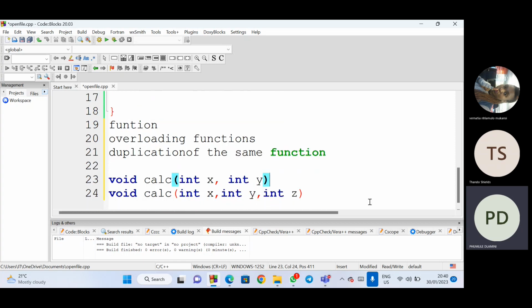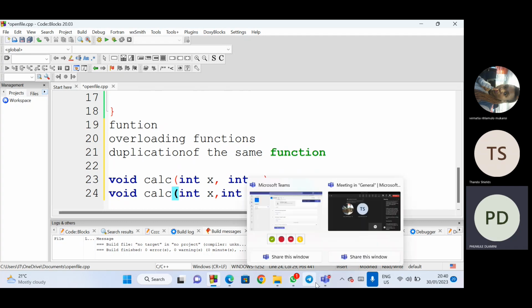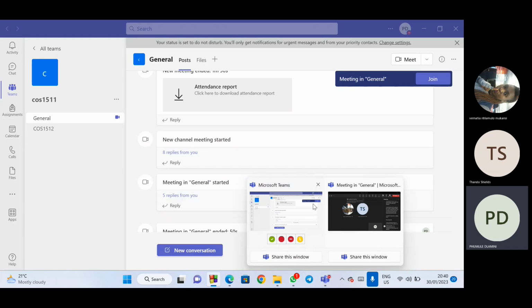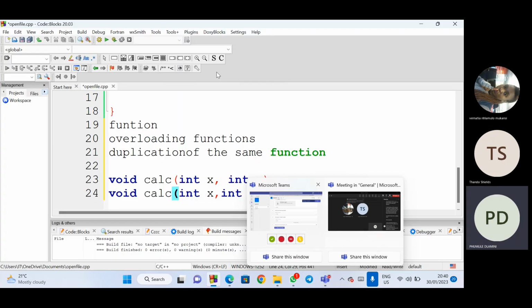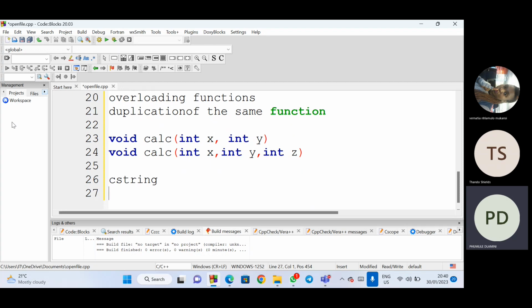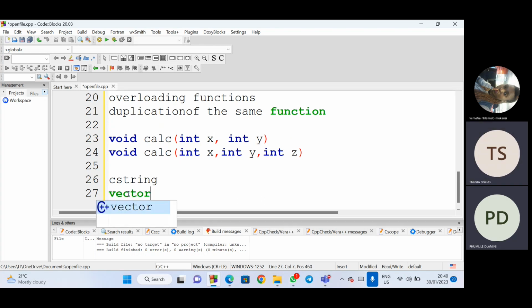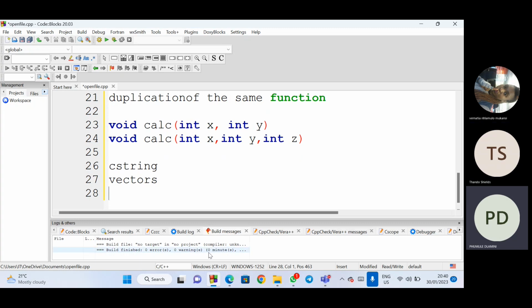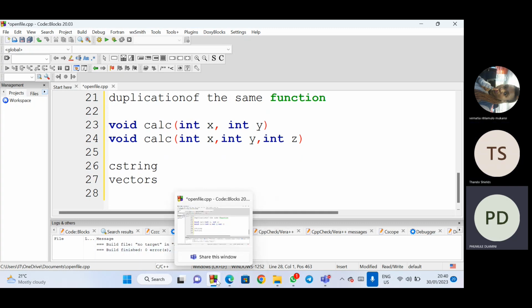Our next class, we are going to teach based on the timetable. As I've sent you guys the timetable, we are going to talk about the C string. I hope you are listening. It's going to be C strings, and then we're also going to add vectors, though I'm not sure if I will manage to add them in one day. Let me just try to open the timetable.